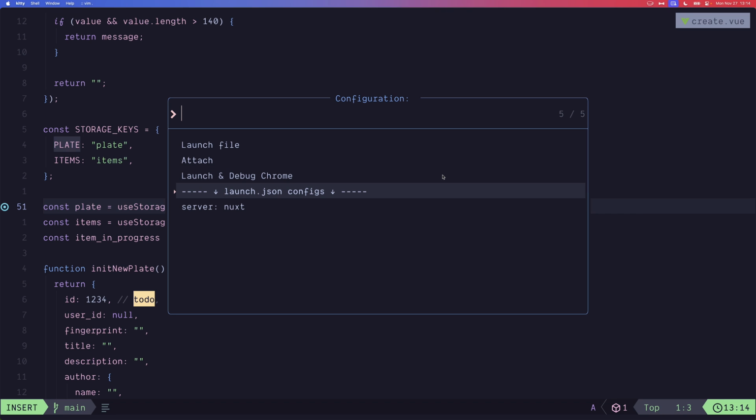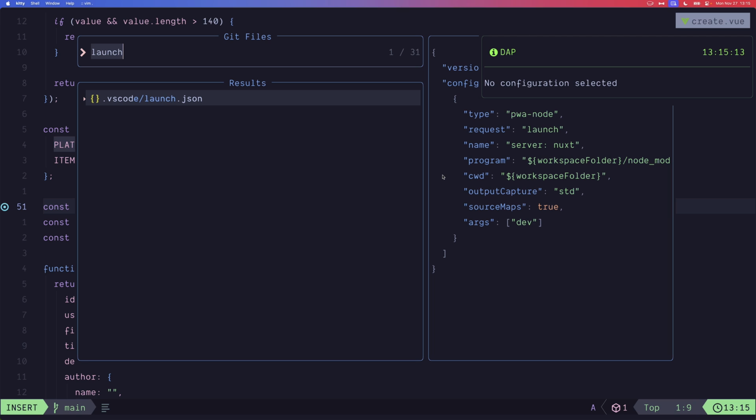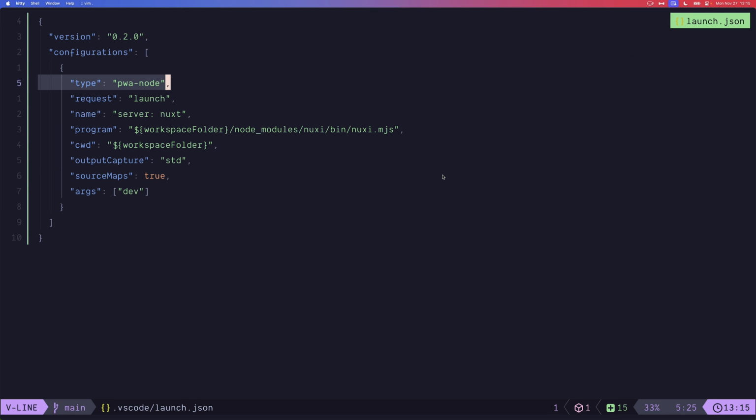Here's that divider. I think it looks nice. You don't have to add it if you don't want to. I just wanted to separate the default ones from the launch.json specific ones. And then this is a launch.json configuration for running the Nuxt server. Let's open that first. In .vscode/launch.json, it's a pwa-node, it's a launch request. There's the name, there's the program.